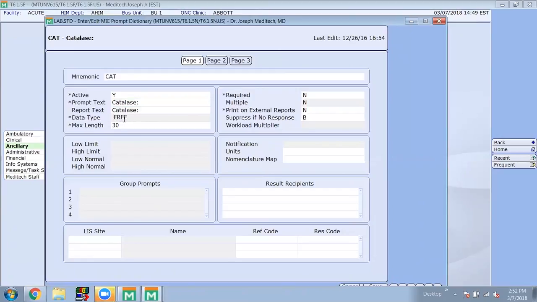So now we come to the data type field. The data type field is going to determine what information you're capturing for the specific prompt. This is set to free, so we know it's a free type procedure prompt. The next field is your maximum length. Maximum length is going to determine how many characters you can enter within that same procedure prompt. If you have it set to 30, that means you can only enter 30 characters or less within your response.